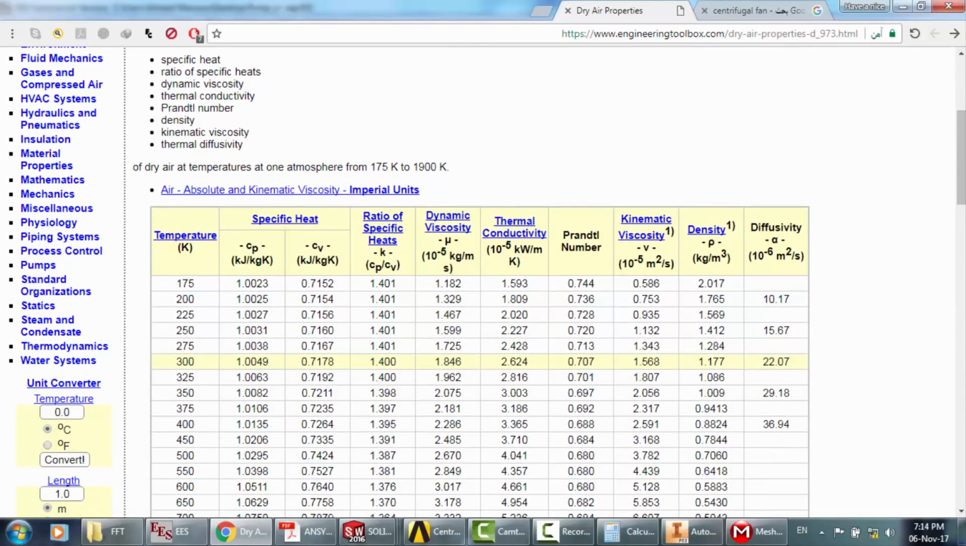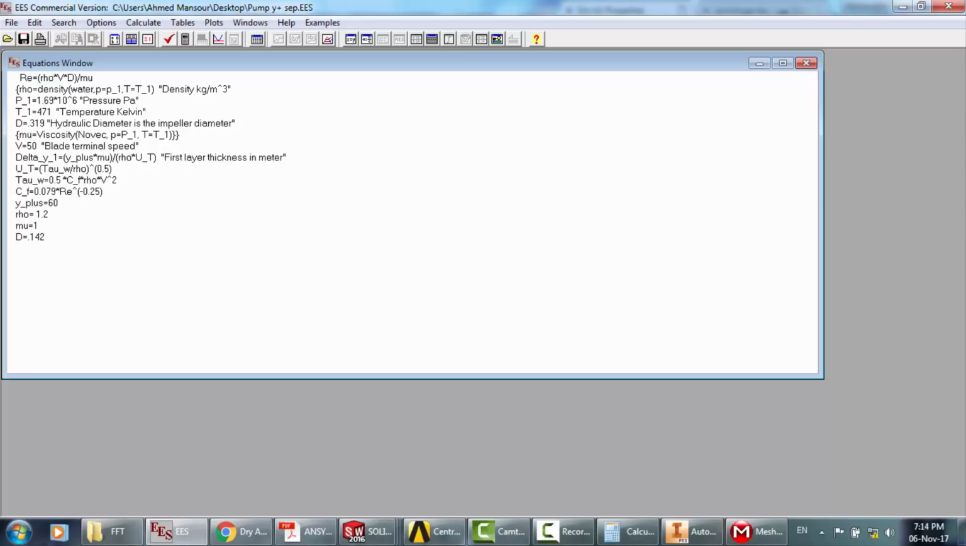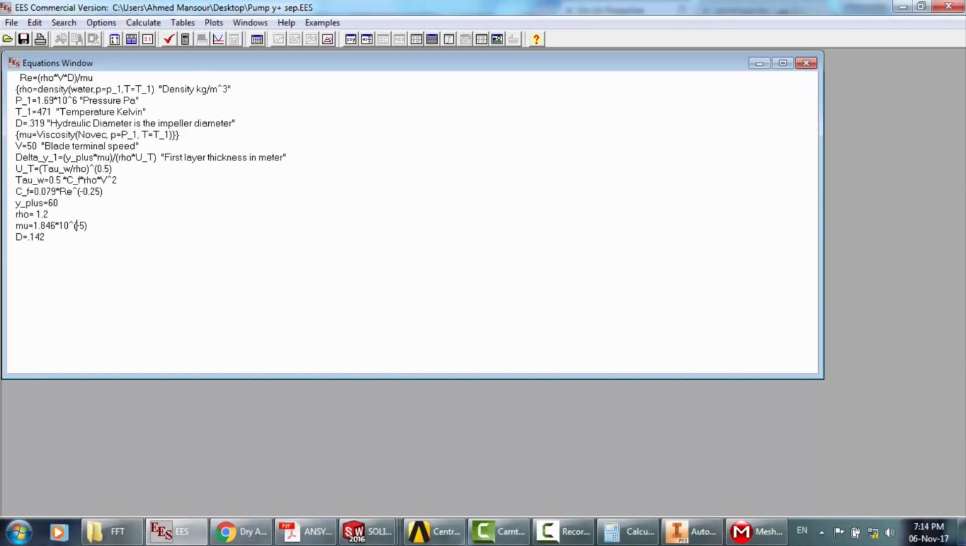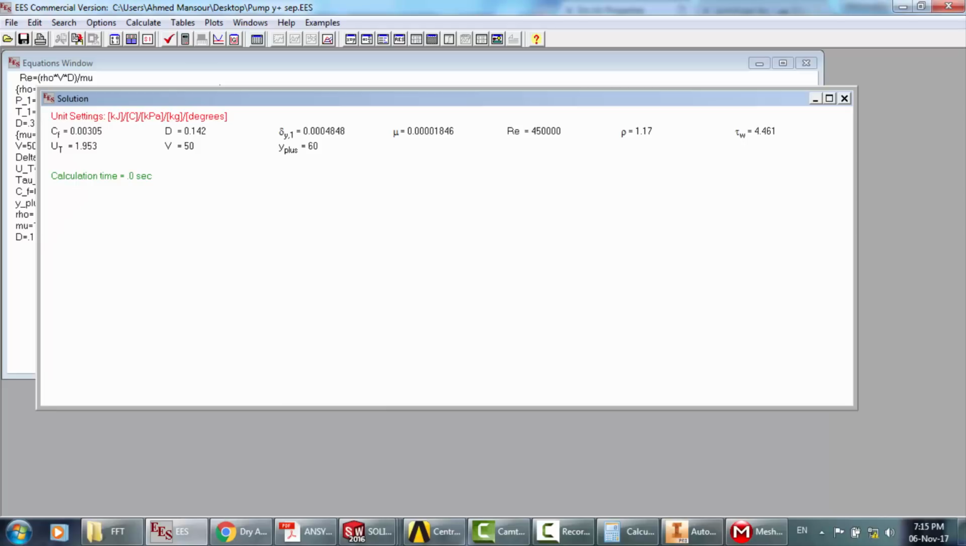Three hundred Kelvin, the dynamic viscosity 1.846. The density 1.17. And here is the radius, suppose it 140. Okay, no problem. And here is delta in meters, so the y plus, or the first layer thickness, is 0.48 millimeters.